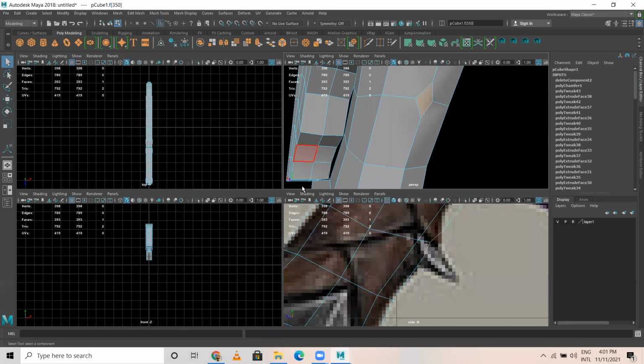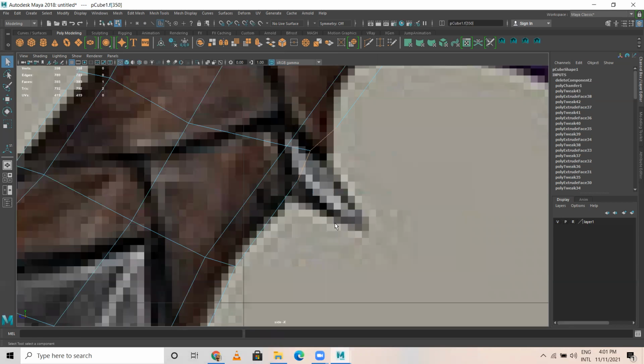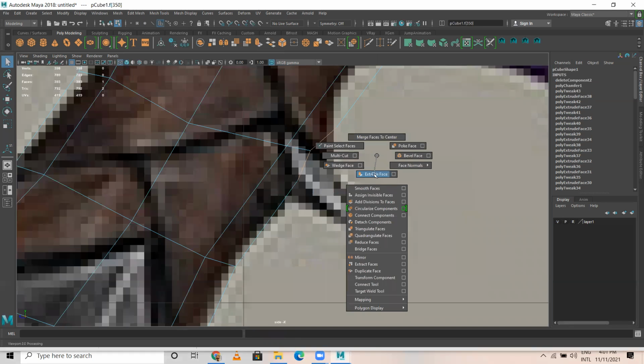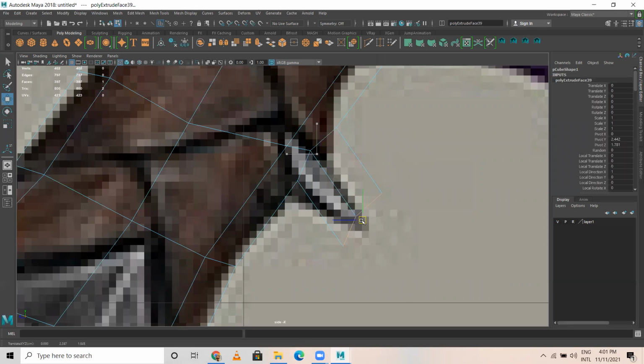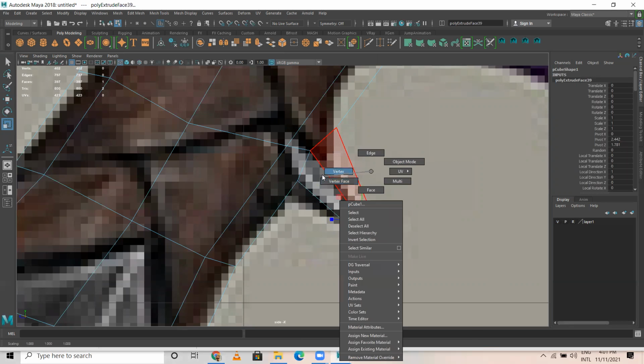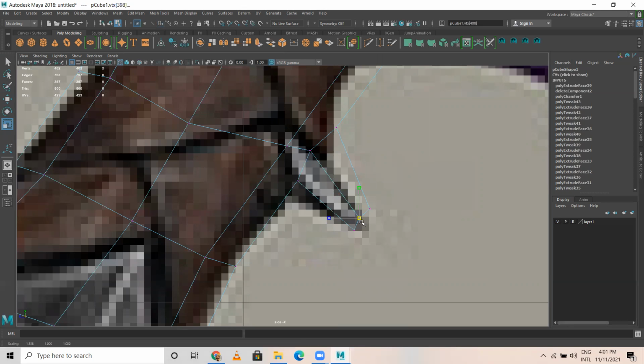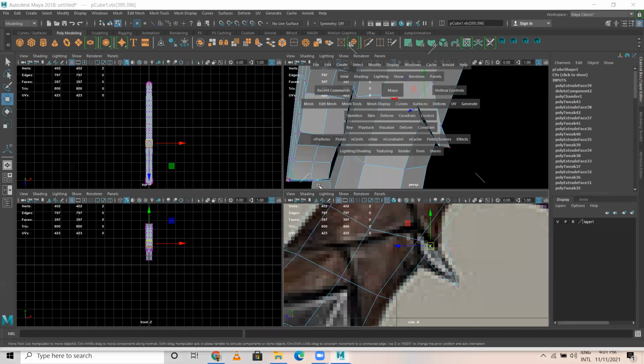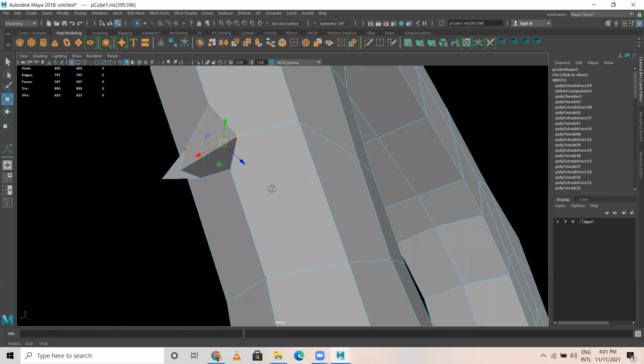I'm just selecting this particular face. Again, it's a quad, it's not a triangle, and I'm extruding this. Just place it over here like this. I'm selecting this vertex, placing it here like this, and here like this. Okay, so this is how it is.